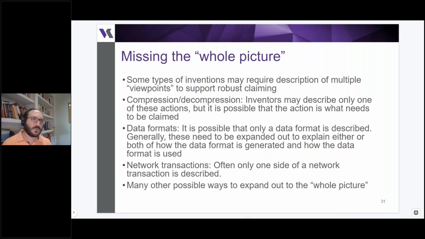There's also network transactions. You might be given a description of how something is sent, but not a description of how it's received and used, but you want to describe both sides of those things. And it might not just be a computer-to-computer network. It could be any sort of communication between two elements of a system. You want to describe both sides of that communication if possible. This is not an exhaustive list. There are probably many ways this can be applied, but it's very important to take this into consideration when you're drafting the application.